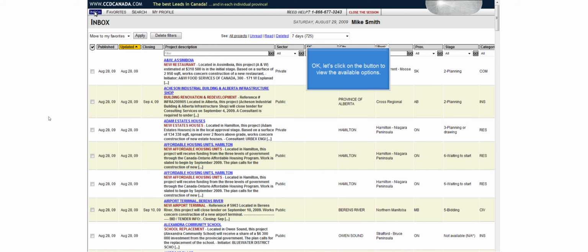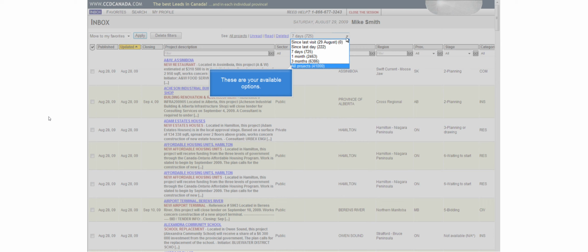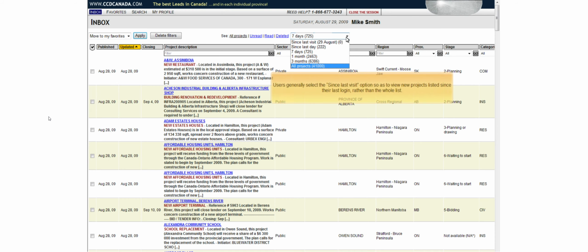Okay, let's click on the button to view the available options. These are your available options. For example, select Since Last Visit. The system will remember this selection for next logins. Users generally select the Since Last Visit option so as to view new projects listed since their last login, rather than the whole list.